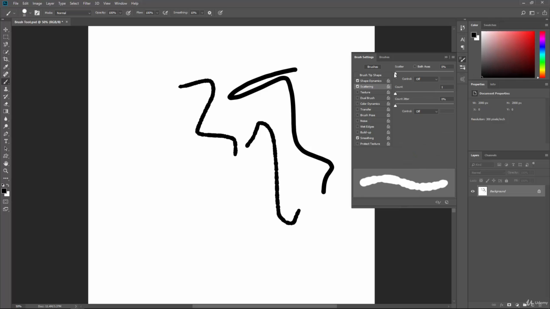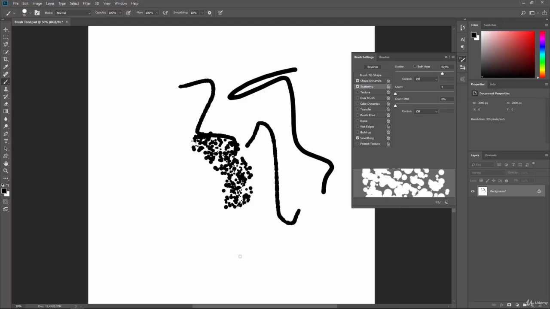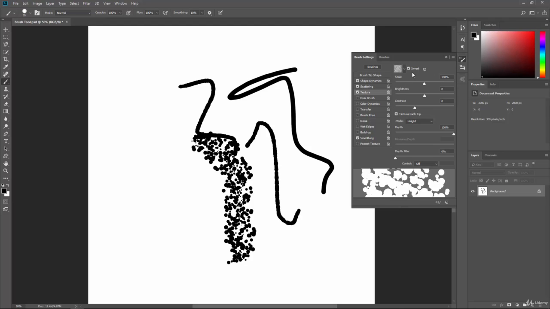So we can have scattering where it will scatter that brush a little more for us. So now we're getting this kind of effect. You can change things like the count and the count jitter whenever you make new ones. We can have a textured brush, so you can actually select a texture, and then that can be applied to the brush whenever you are working with that. It might be kind of hard to see in here, but you can get different kinds of textures that you can use.